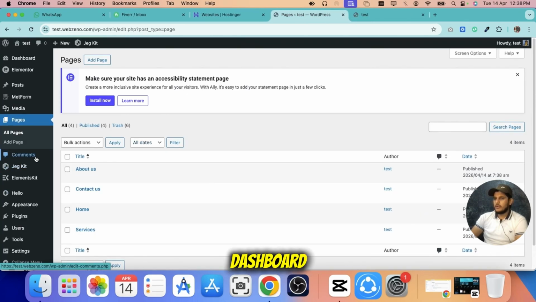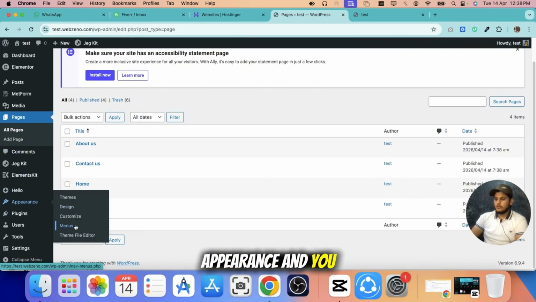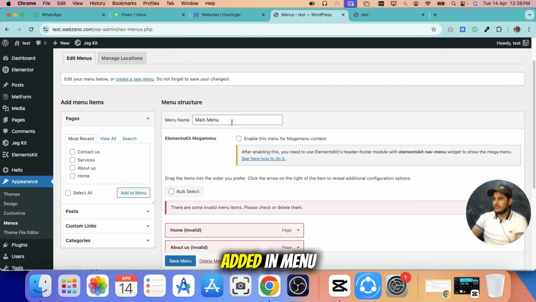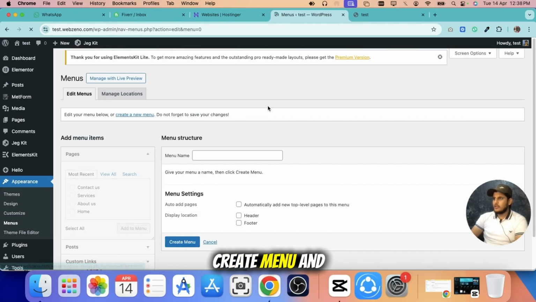Now you need to go to the dashboard, go to Appearance, and you will find Menus. You need to create a menu, so that these pages will be added to the menu. So you need to click on create menu and give it a name.